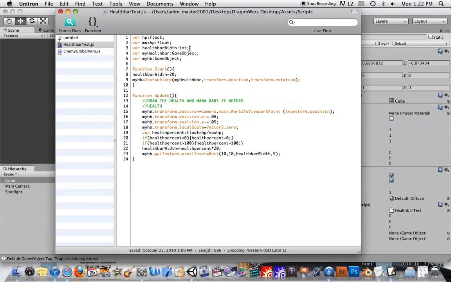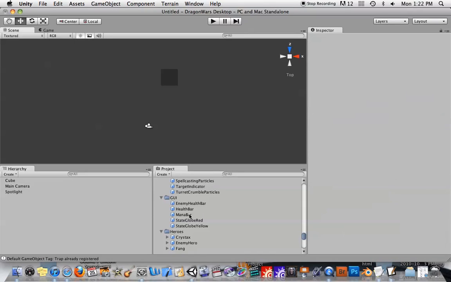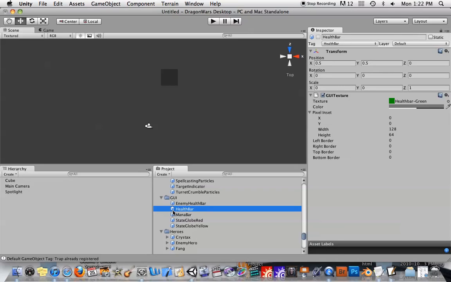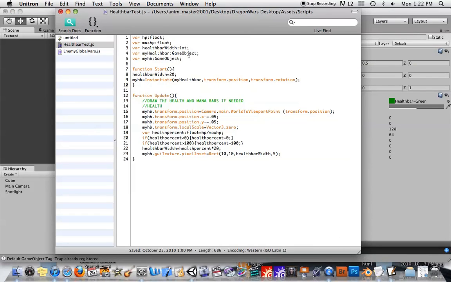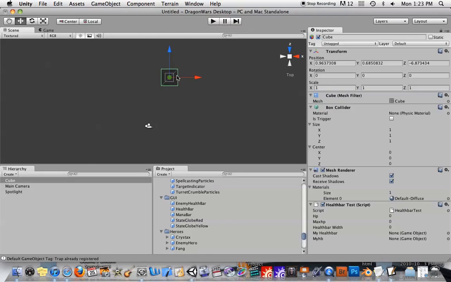The next thing we need is a pointer, which in this case is called My Health Bar, of type game object, and it is the pointer to this original prefab. The next variable, I'm calling it MyHB, of type game object, and it is the instance of the MyHealthBar prefab that we're going to create. Before we go any further, I need to actually drag that prefab Health Bar onto the MyHealthBar variable, to populate that. Okay.